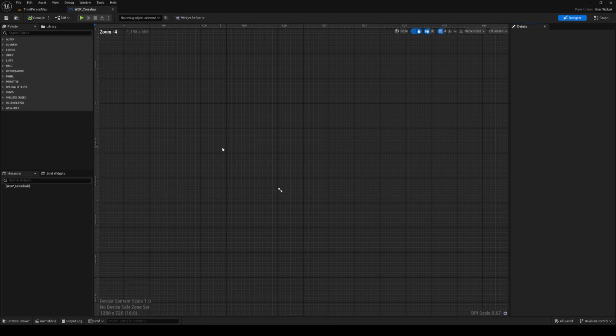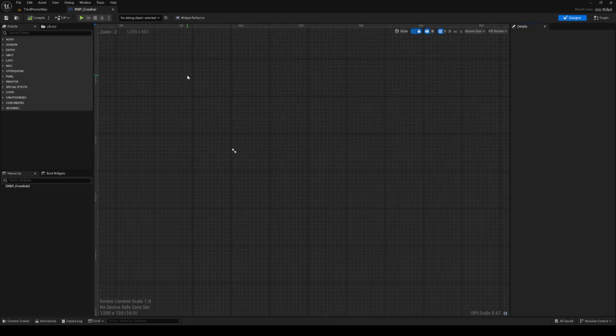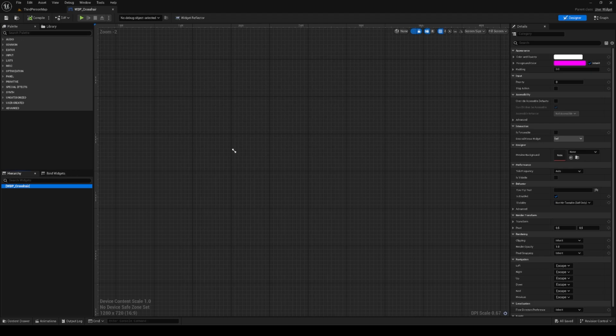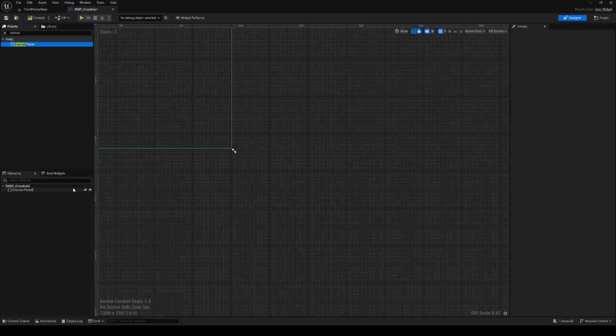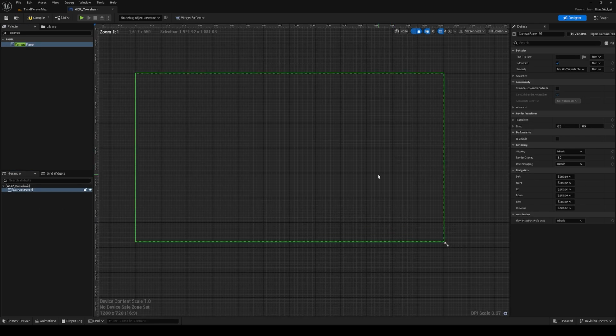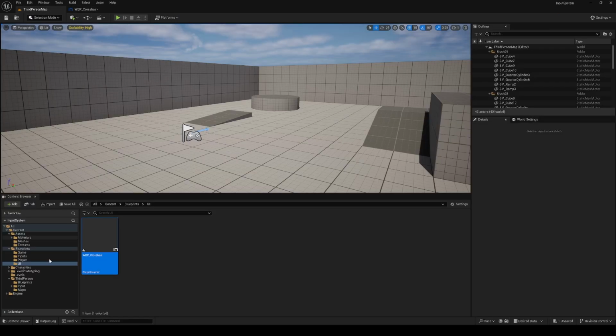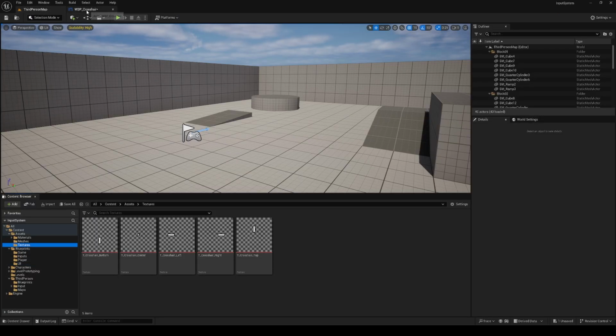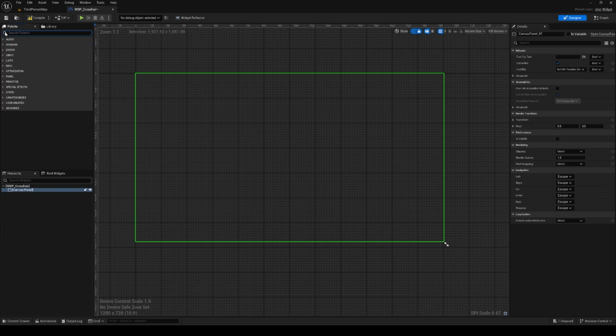Currently we have this viewport kind of thing for our widgets. Now we can add a canvas panel here, or you can just drag and drop it into the viewport like this. We have these few textures and we need them here, so for that we will create an image. Just search for image, and drag and drop it here.